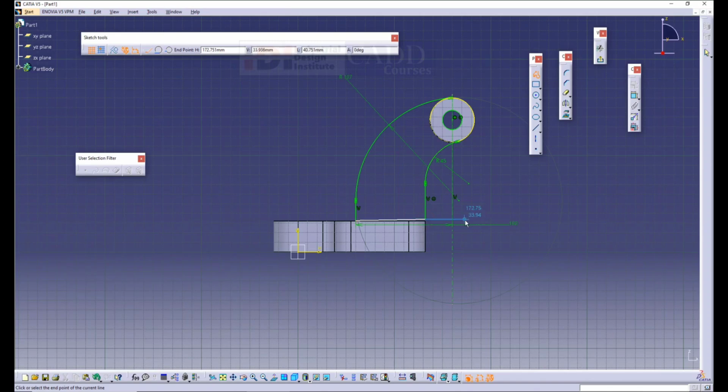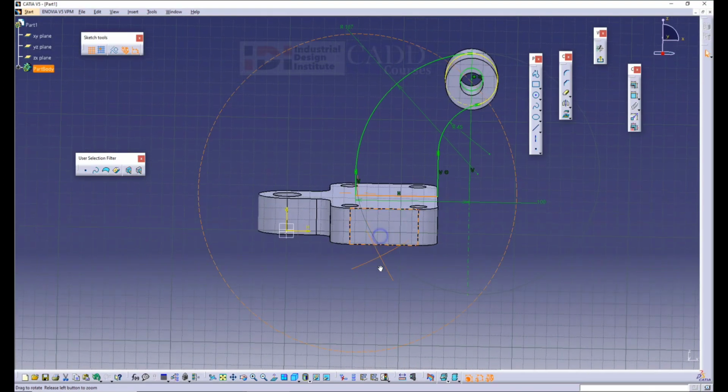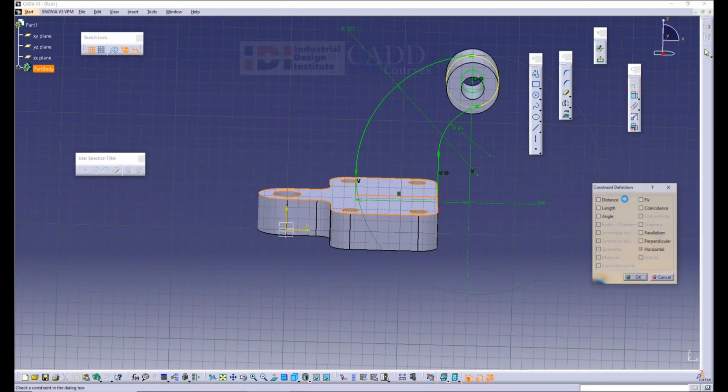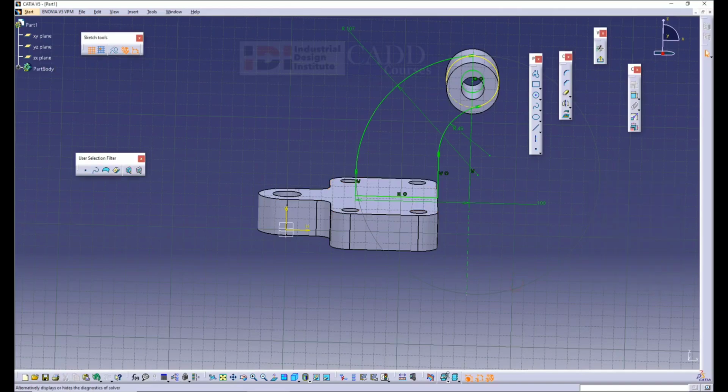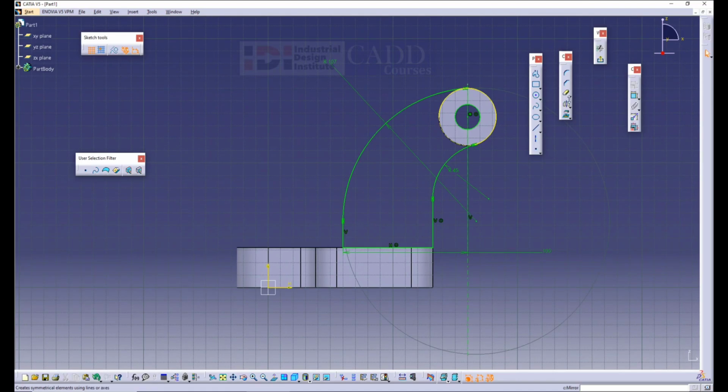Now I'll try to connect this point with this point, but can you see there is some angle? It's moving at an angle. I'll give a horizontal relation with respect to the plane. I'm trying to make it coincident. Done. Got it? Yes. So I'll remove the excess. I don't want the external circle arc, I want the internal. This is what I required.